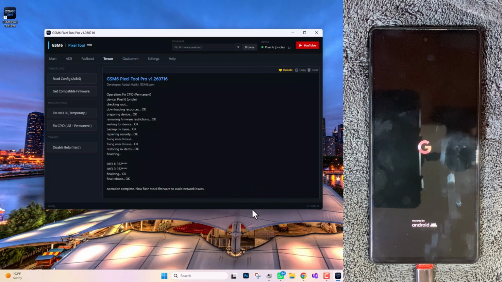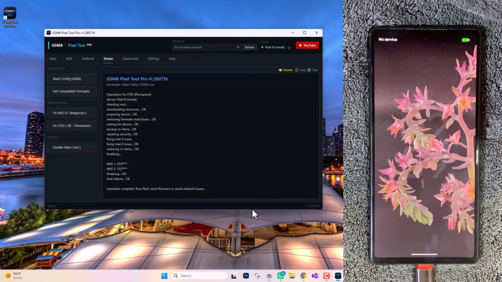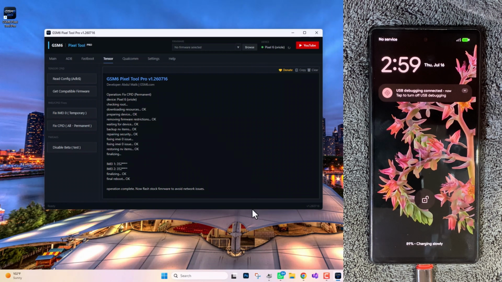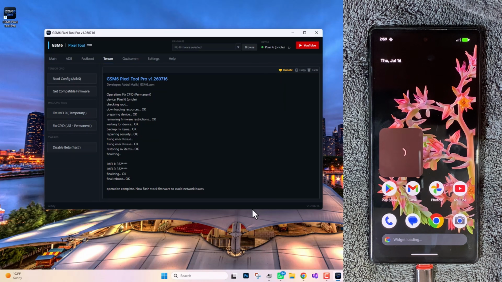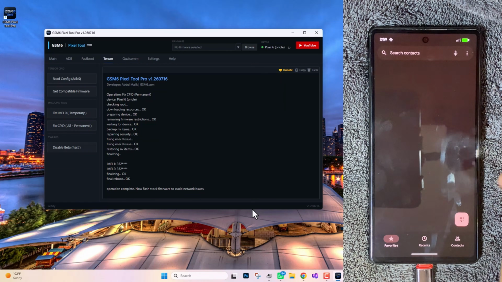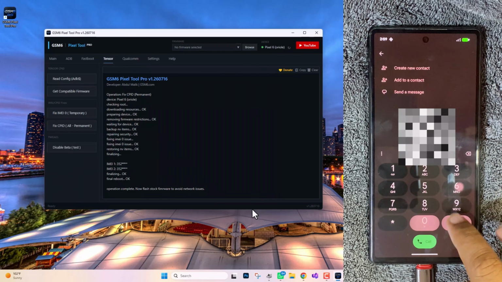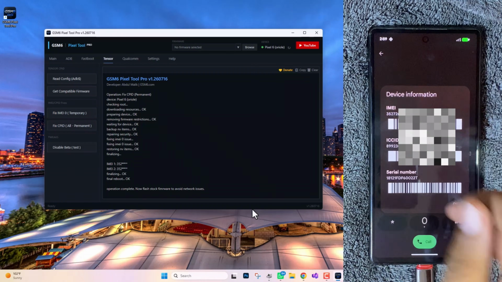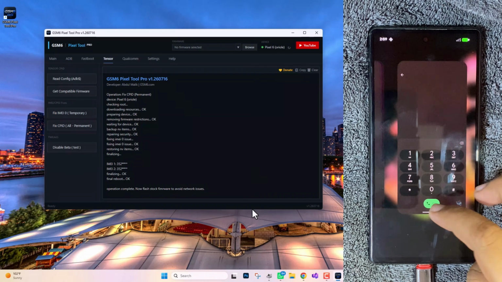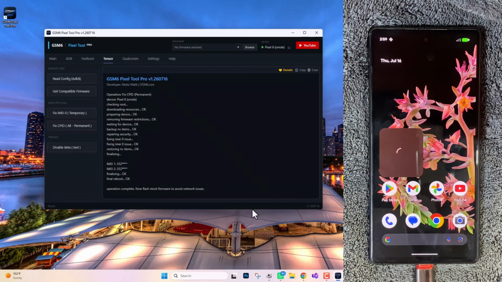Once the CPID operation is done, verify your original IMEI in the phone settings. The GSM6 Pixel Tool Pro fixes the IMEI permanently. The CPID configurations remain correct after OTA updates or manual firmware flashing. You can safely lock the bootloader now.